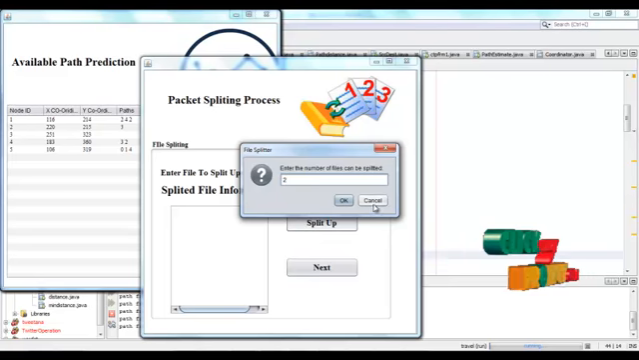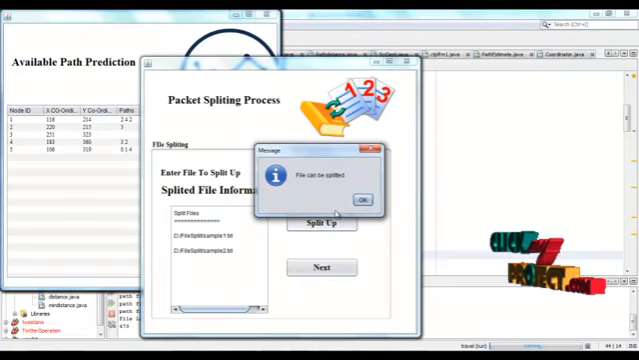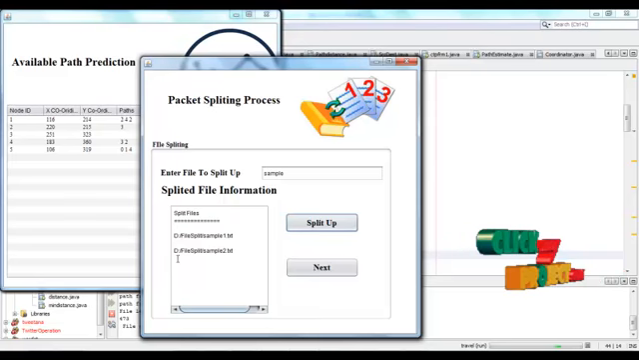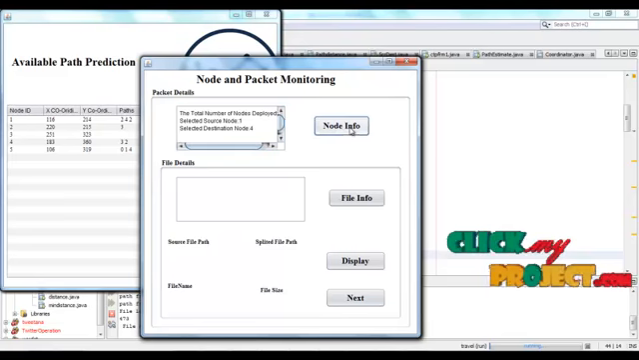I will split the file into two. Then the file can be split. These are the sample file 1.txt and then sample file 2.txt. Then go to next. The node information.